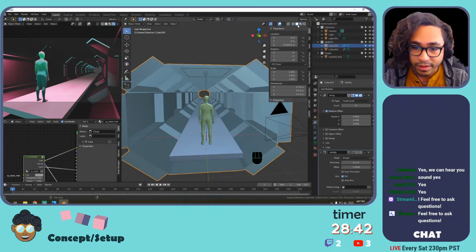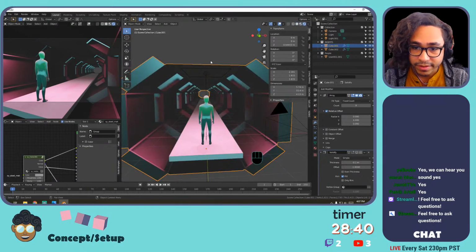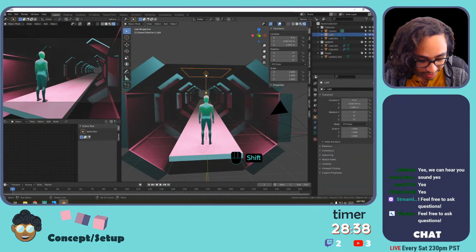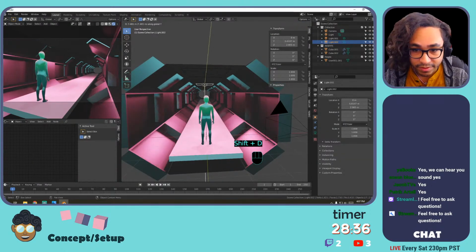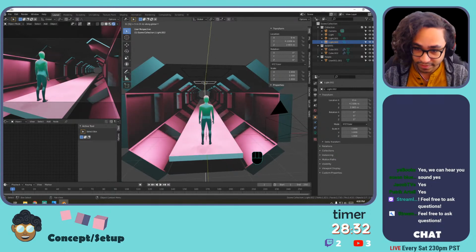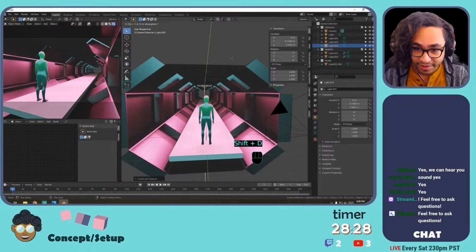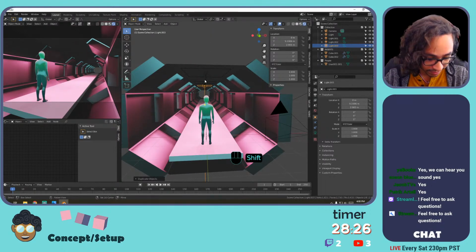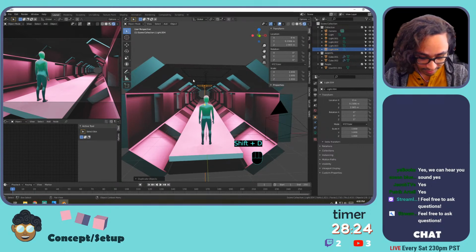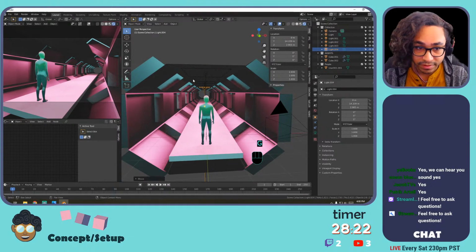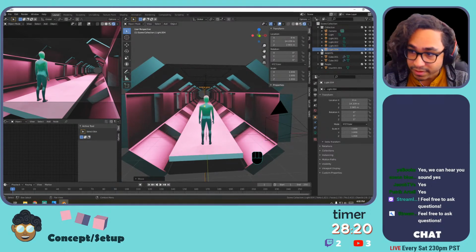And I'm going to add in some more lights. So Shift E, Y 5. We'll do Shift E, Y 5. And we'll just keep going. Shift E, grab Y 5. Great. So we got our lights here.